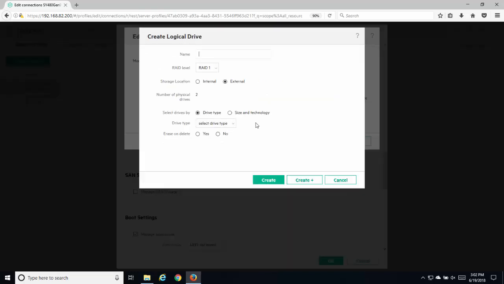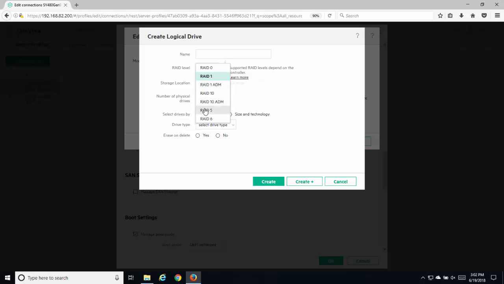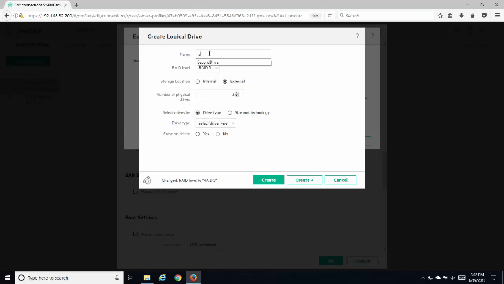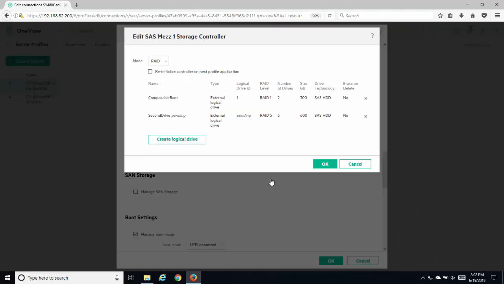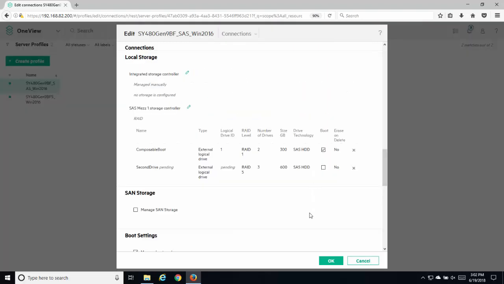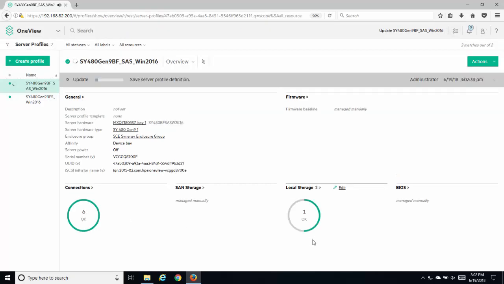I'm going to create another logical drive. I'm going to select RAID 5. Of course, I'm going to need to give it a name. I'm going to select my drive type, and this time I'm going to select 600 gig drives. I'm going to click Create. I'm going to click OK, and one more OK on the server profile itself. Now, I will admit this will take a little time, about 15 plus minutes, in order to reassign this. So if you want to get an accurate representation of time, you'll want to look down here.